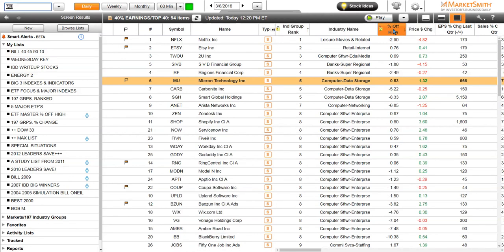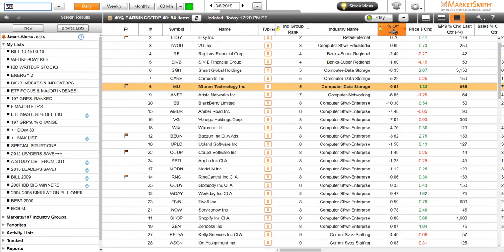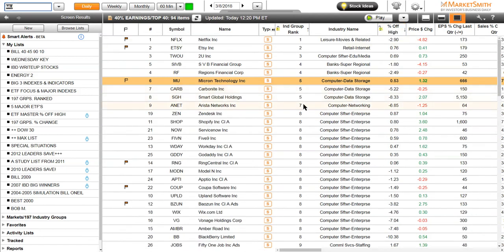I lock that. Boom. Do it one more time. There we go. Percent off high. So the stock that is closest to highs comes first. This changes just a little bit. You can see this is off just by a bit. But the ones further away, percent off highs, you can see how it drops down here. And then what I can do is I just run it. And I can do it very quickly.